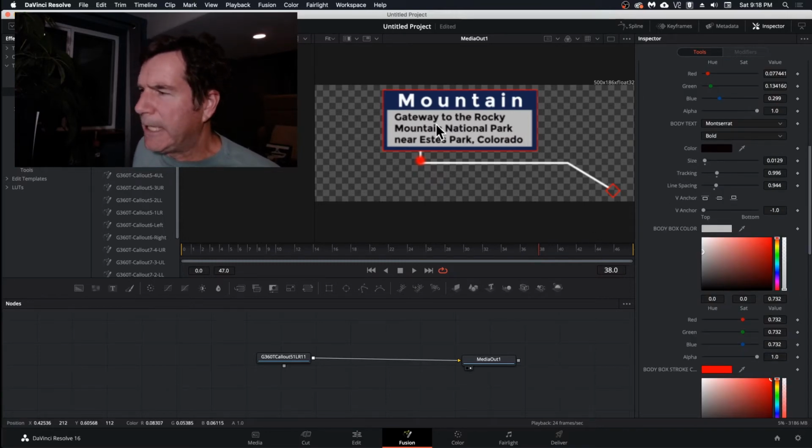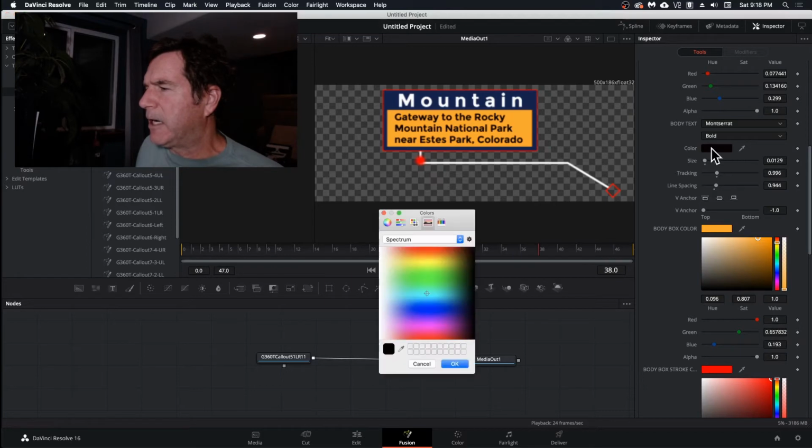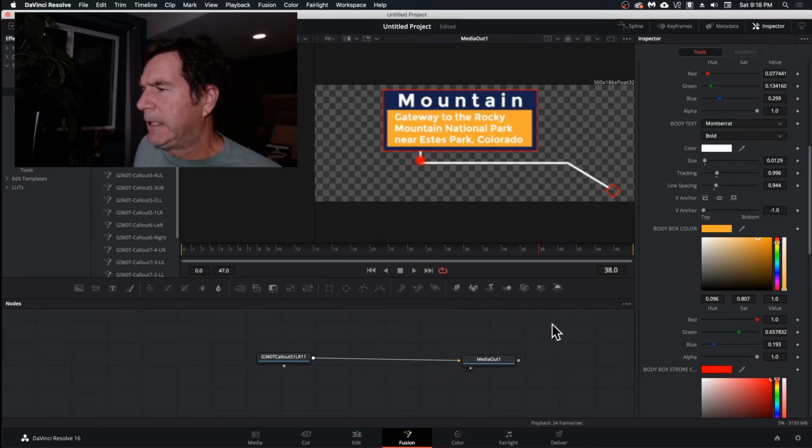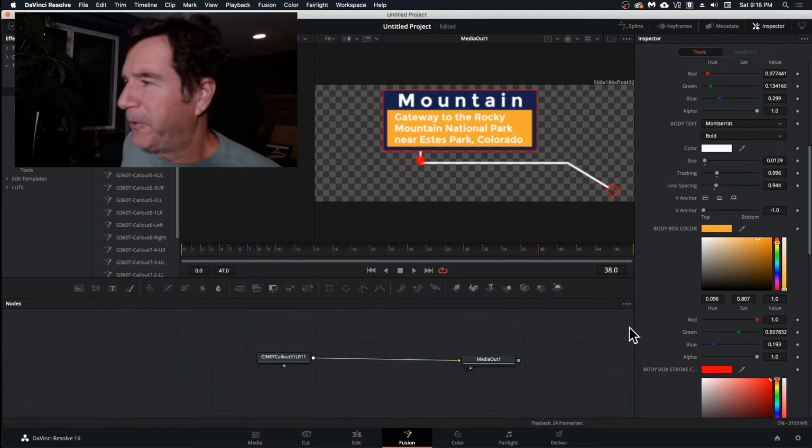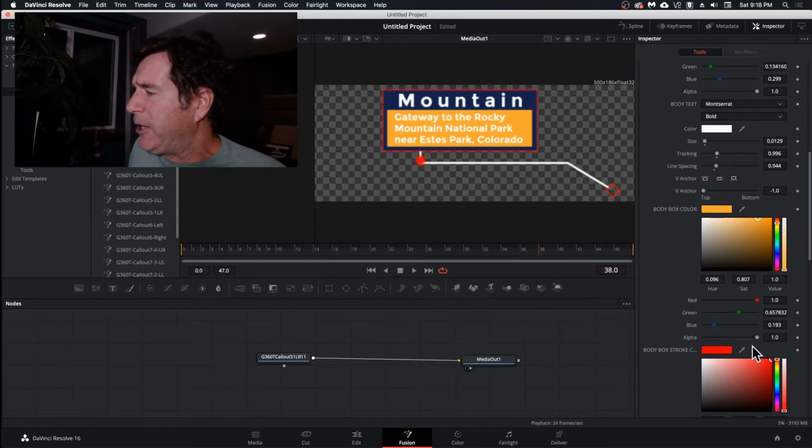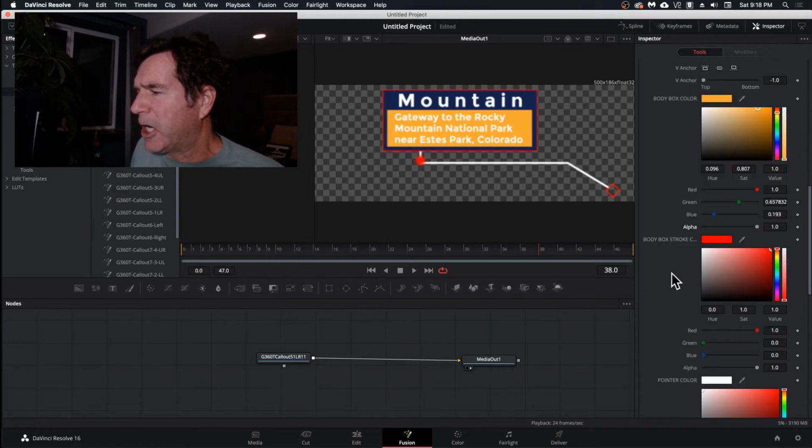Scroll down further. Body box color is the body text, Gateway to the Rocky Mountain National Park. It's the color behind that area. So if I just come in here and select this, we can make that whatever color we want. Let's change the font color to white. Okay, I'm not going to take too much time to be a graphic artist here with these colors, so don't criticize me on that stuff. But again, you can also change the transparency of the body box color.